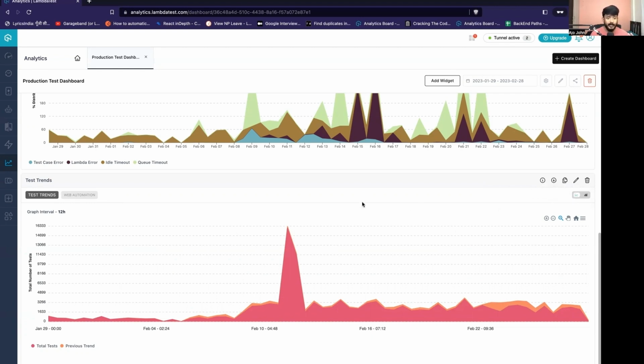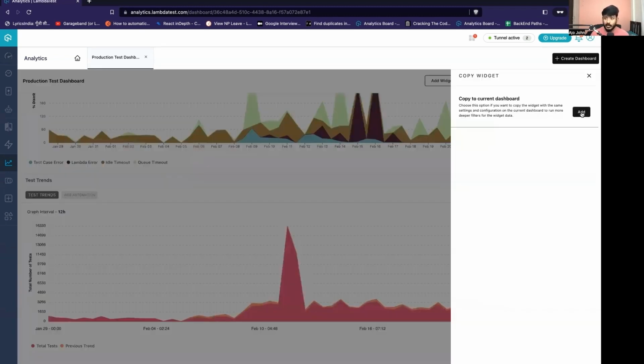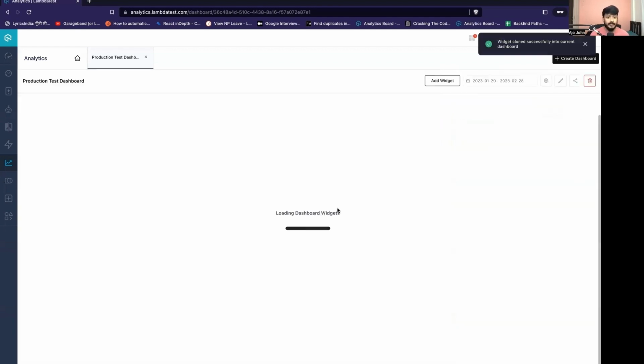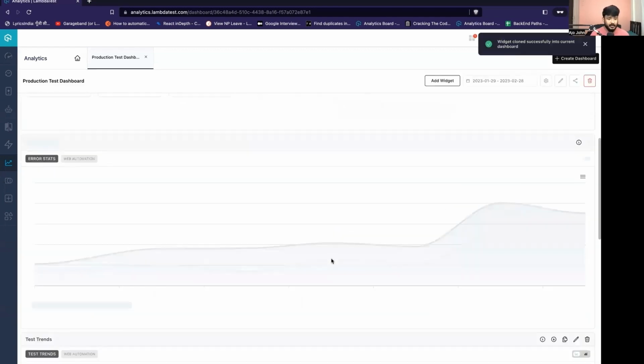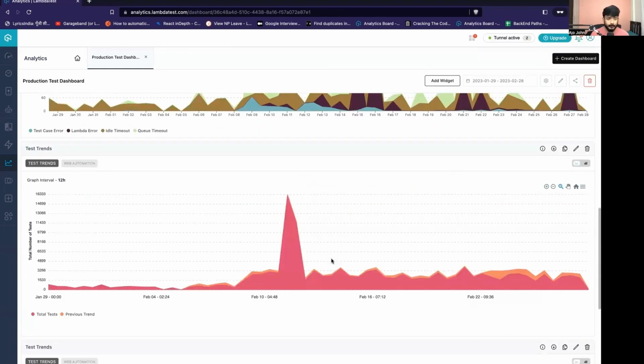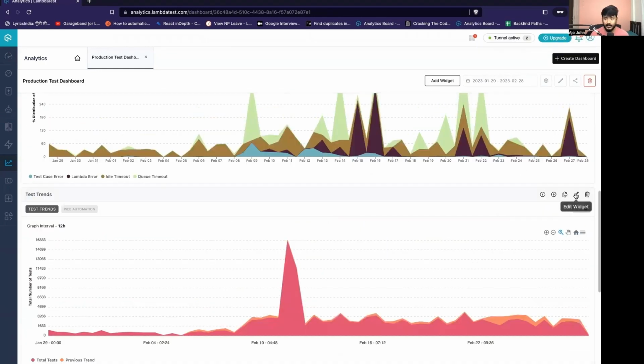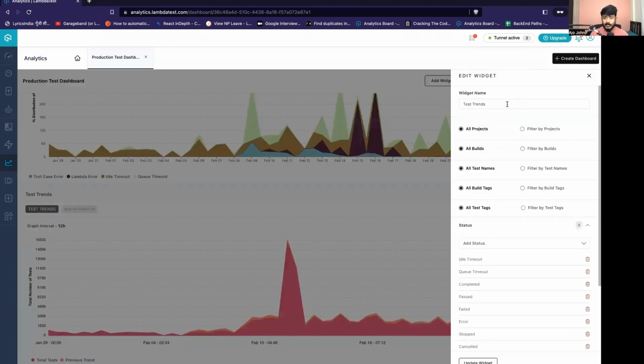What if I want to create a clone of this particular widget with the exact same settings? Yes, so for that, we have something called clone widget, wherein you can clone the exact same widget in the same dashboard. Clicking over here, add, it clones the same test trends widget into the same dashboard, right? Okay, so that's good. Now I want to edit this widget and call it test trends.